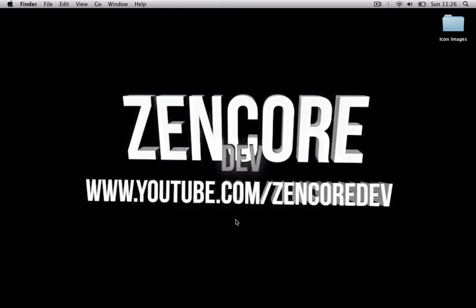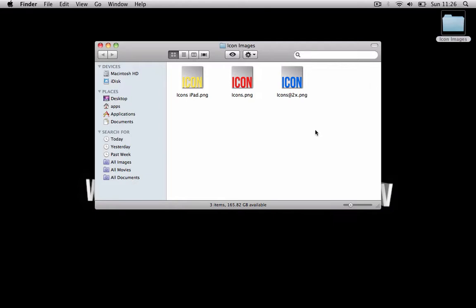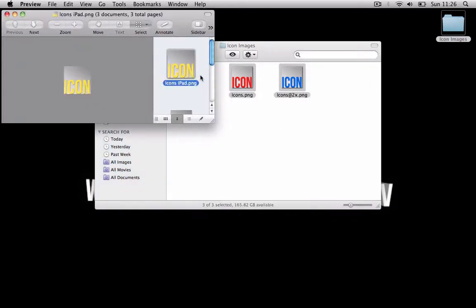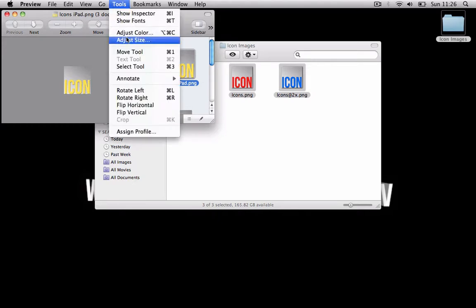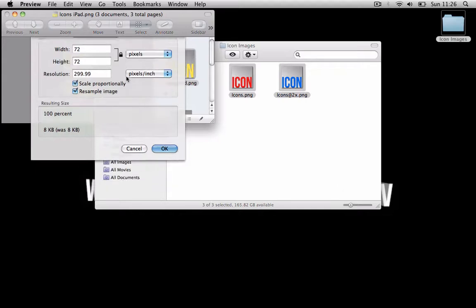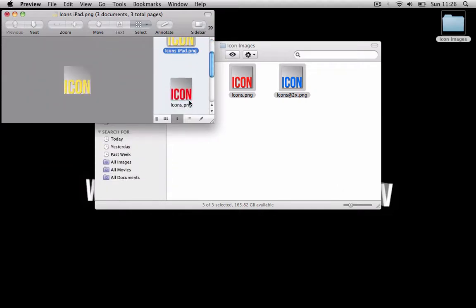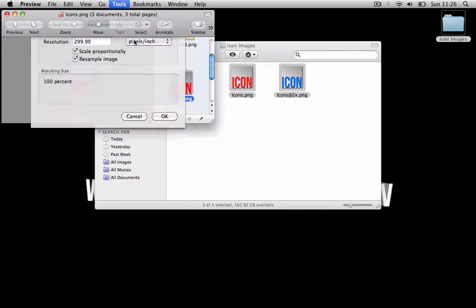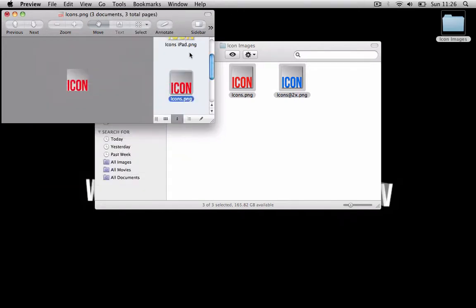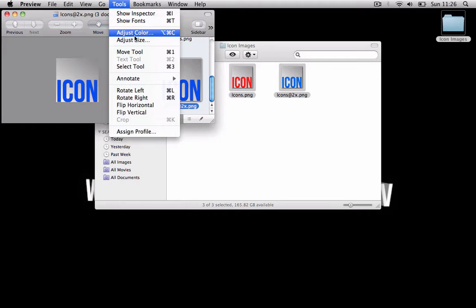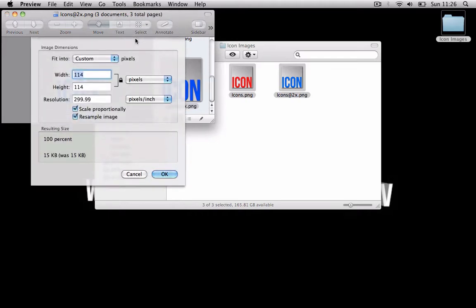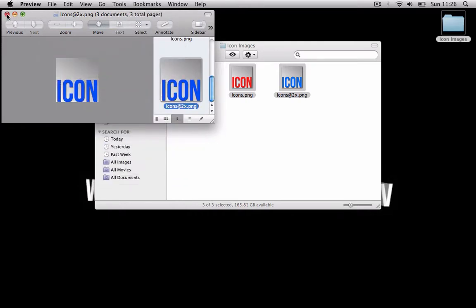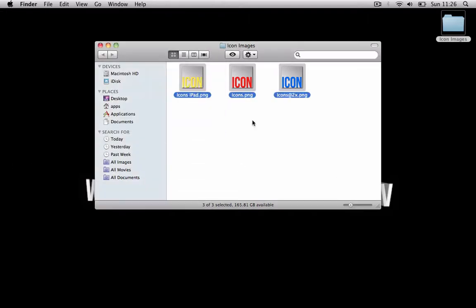What I've done before is some Photoshop, and I've made it for all the separate ones. You can just get it off the download link in the description. You want icons for the iPad, which is 72 by 72, so that's the dimensions of the icon. For the original iPhones it is 57 by 57, and the iPhone 4 at two times is 114 by 114, as you'll see here. And you just leave those.